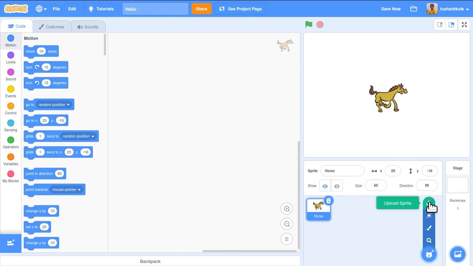Now the last option, upload sprite. If you think that the sprite that you want is not present in this library, or the collection of all the sprites shown over here in Scratch, we can upload it. You need to download the image of your favorite character. For example, you want to add your favorite cartoon character and it's not available in Scratch. So you have to download it from the net, save it somewhere on your computer system, and then we can upload it. See how I'm adding it.